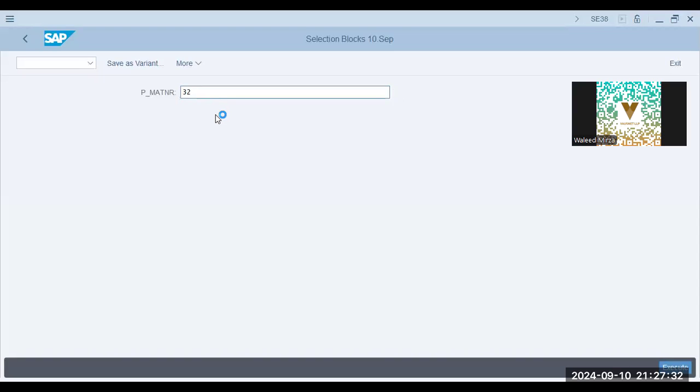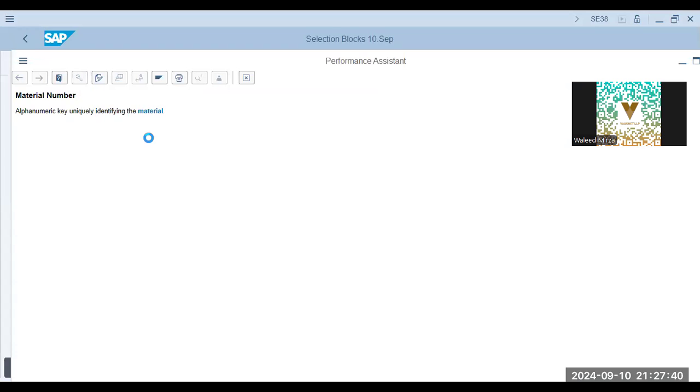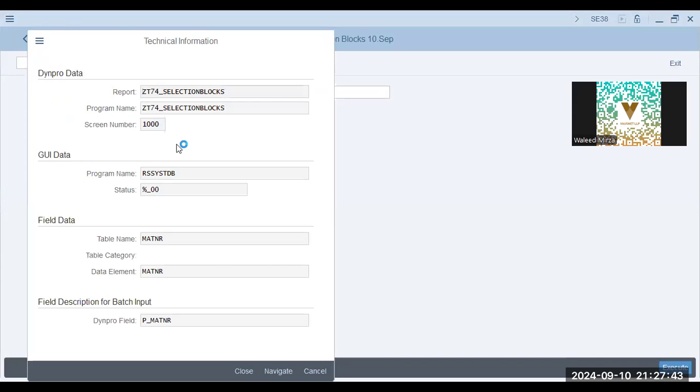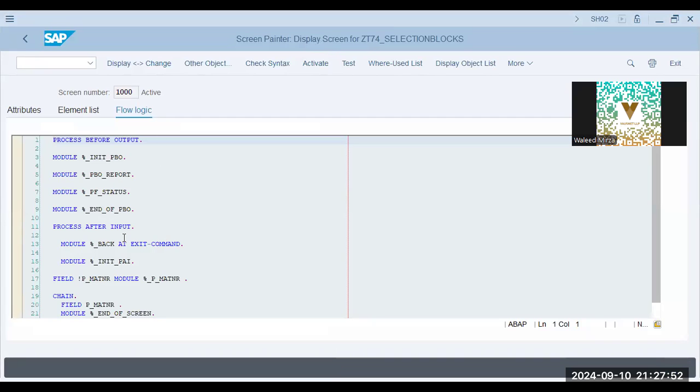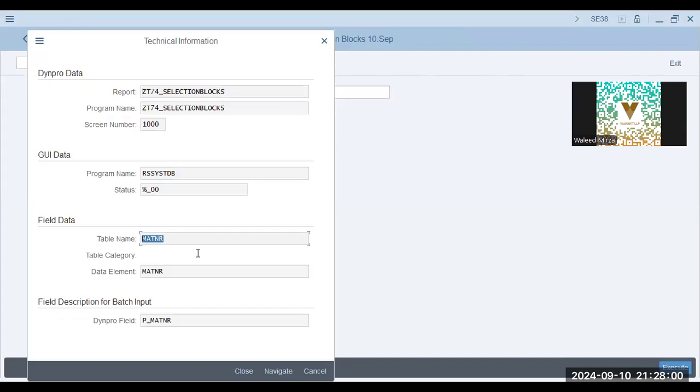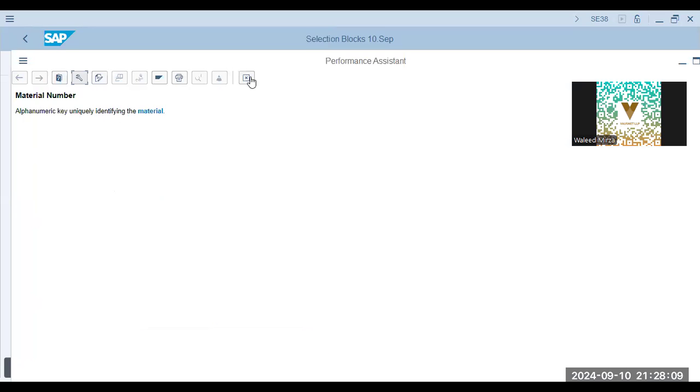F1. Technical information. And over here we have the screen number. Double click 1000, and it is pointing to matnr, field matnr, which is part of table name MAKT. Data element is matnr, and this is our parameter matnr. I hope you get the point now.